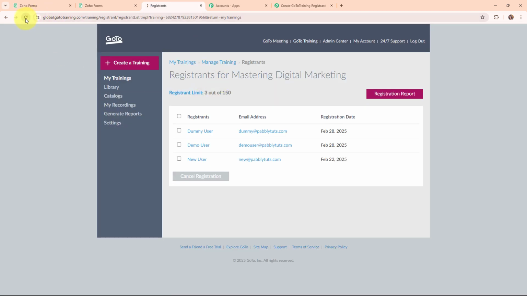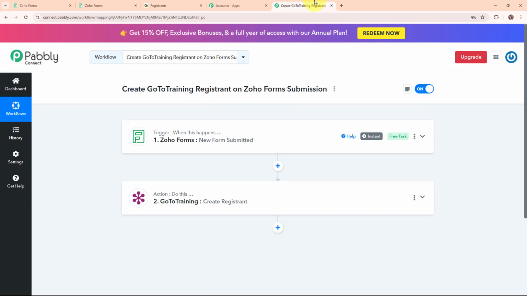Here I'm going to refresh it. And here you can see we have successfully created a new registrant in our GoToTraining account under that specific training with the name test user. Here you can see the email address as test@pabblytudes.com. So with this, we have successfully set up our entire automation.